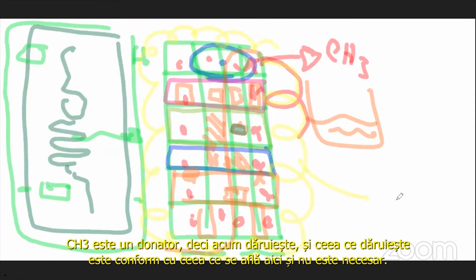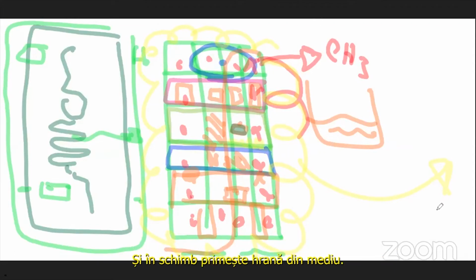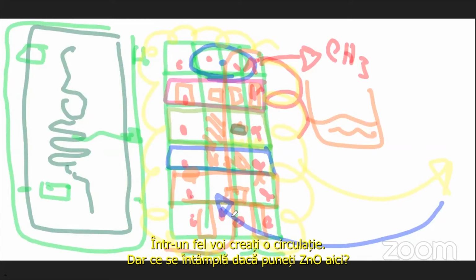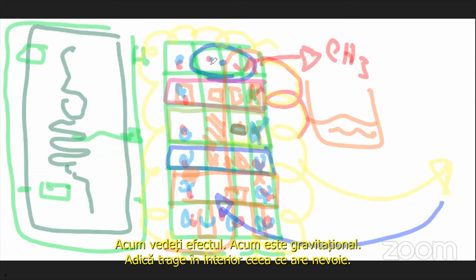CH3 is a giver, so now it gives out. And what it gives out is according to what is here not needed. And in return, it receives food from the environment. In a way, you create a circulation. But what happens if you put zinc oxide here? Now you see the effect.